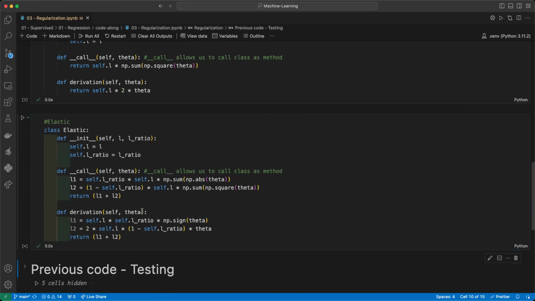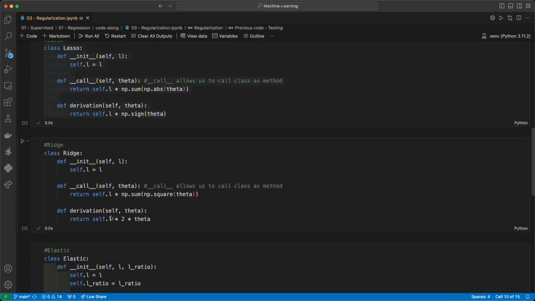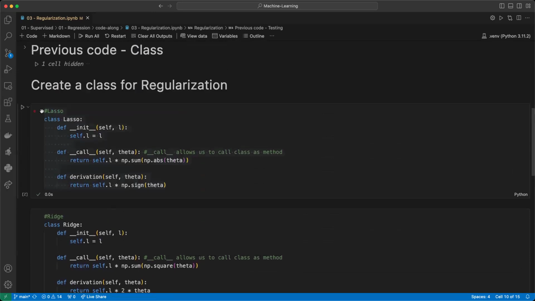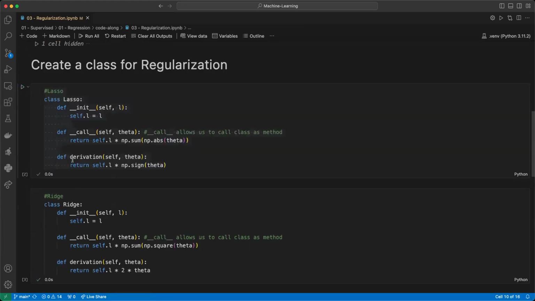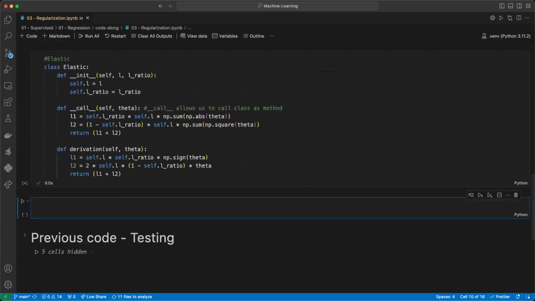All right, so I finished the 3 classes for regularization. So now I want to create a class in which they know all these 3, right? So what I'm going to do here is basically inherit linear regression and call it, and has separate classes for each of these regularization algorithms.